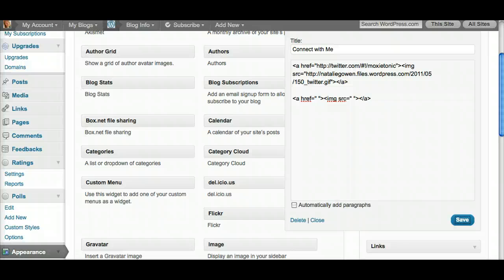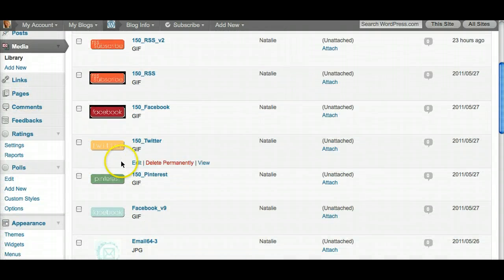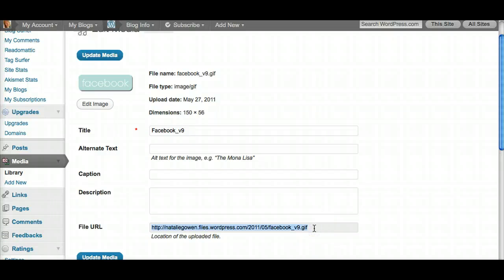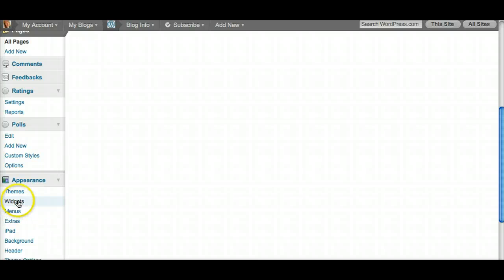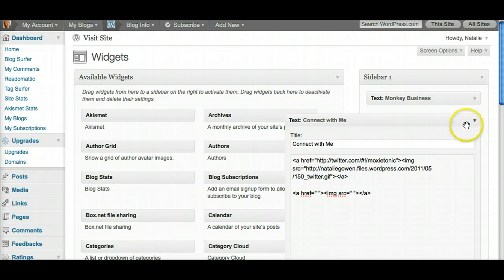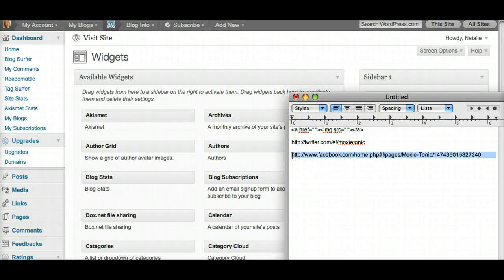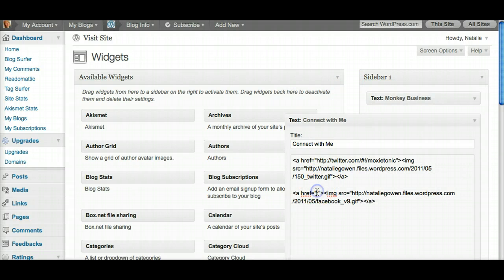So we'll go back to our widgets page and repeat the process for each icon that we want to include in our social media find me on the web spot. You go back over to media. We'll do Facebook here. We'll edit. Grab the image URL or the file URL as it says. Come back to widgets and paste that URL right in there where it's got the space for the source. And then you want to get the link URL and put that in your reference. It really doesn't matter the order that you're doing it in.